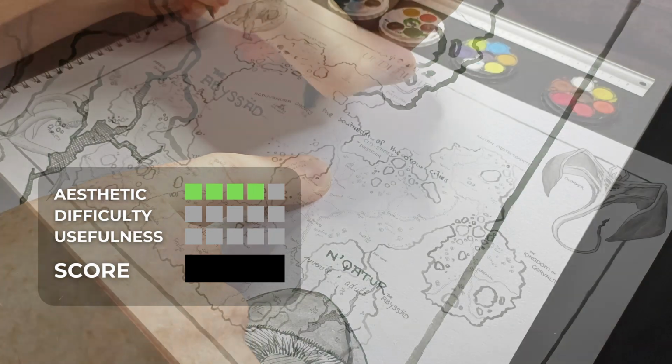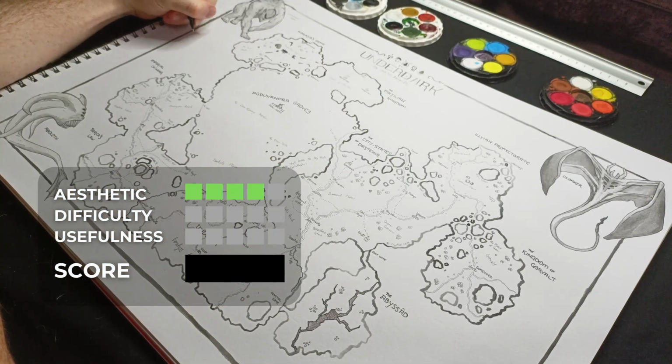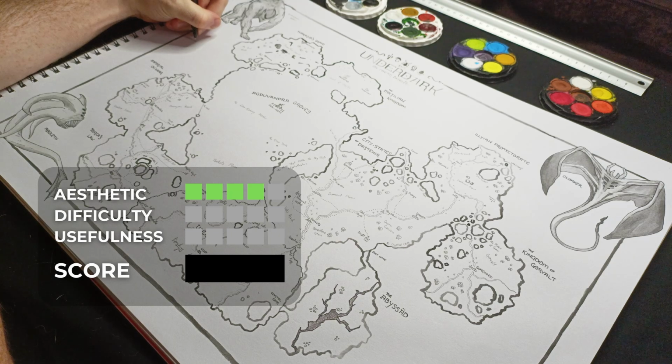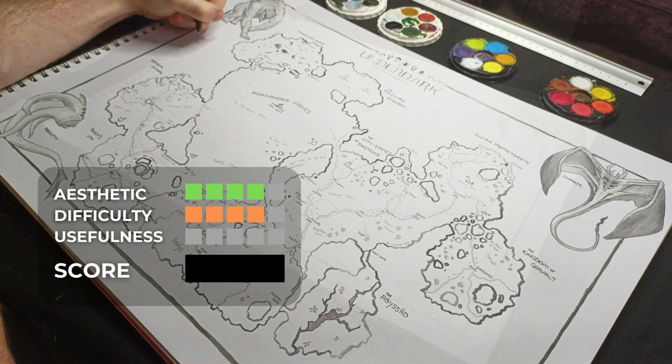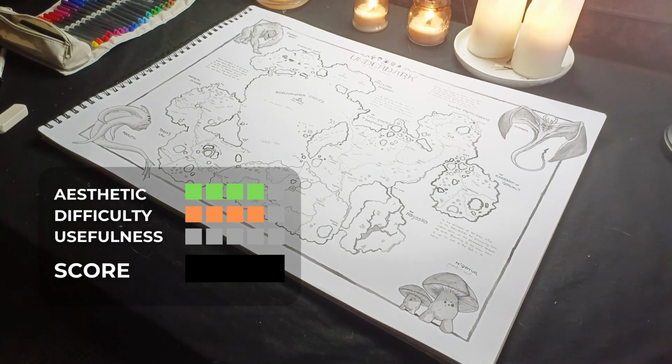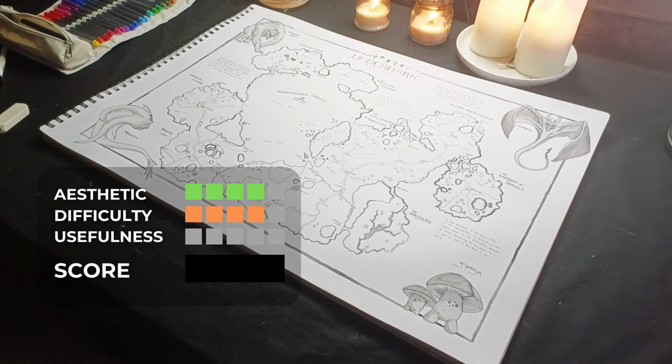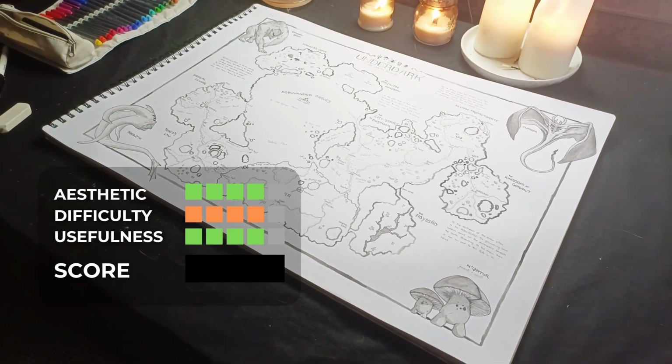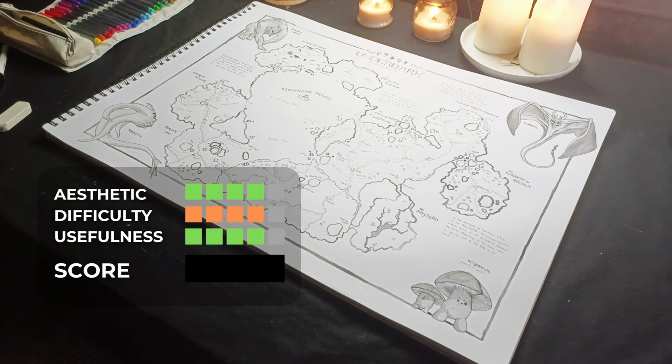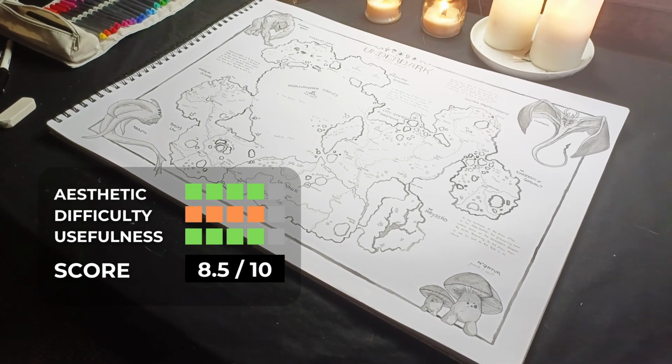It takes longer, it demands hand-eye coordination, and it's easier to make mistakes in, so its difficulty also increases from medium to high. It's still very useful, and what's more, the added immersion gives it a slight edge. It's still high, and in the end the changes are enough to give it a whole point more in the score. 8.5 out of 10.